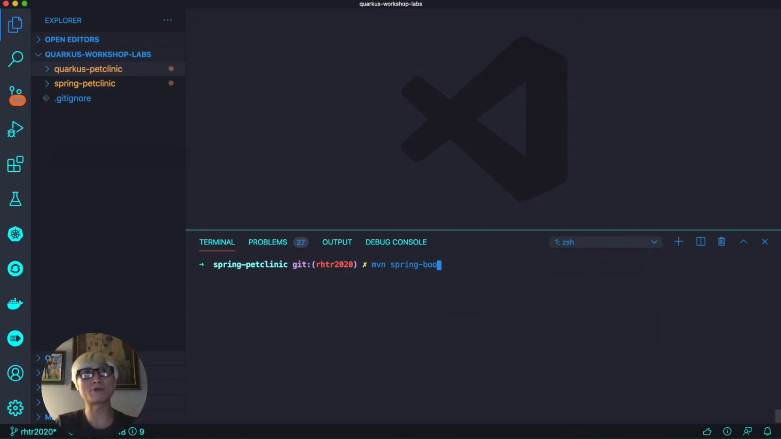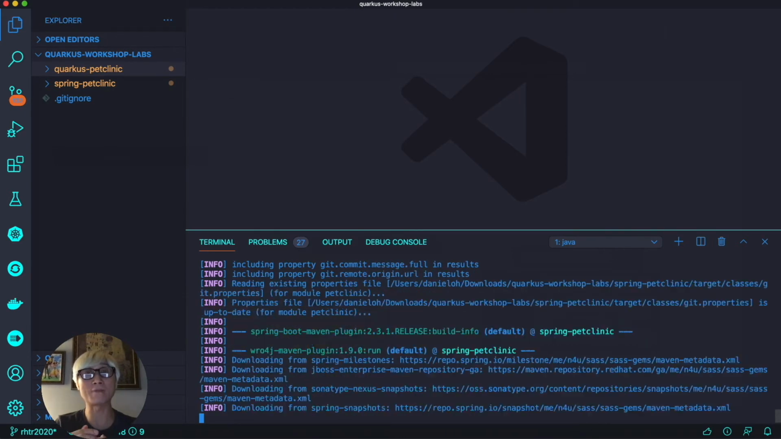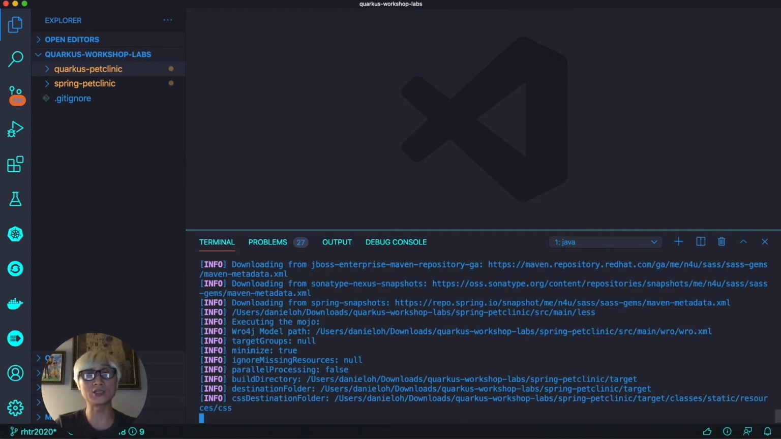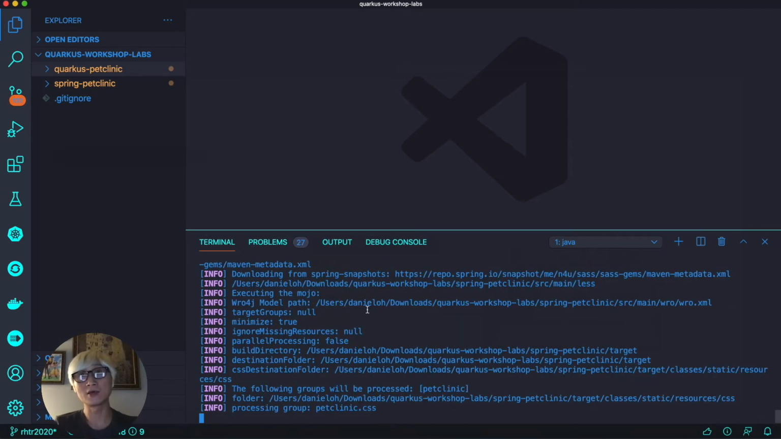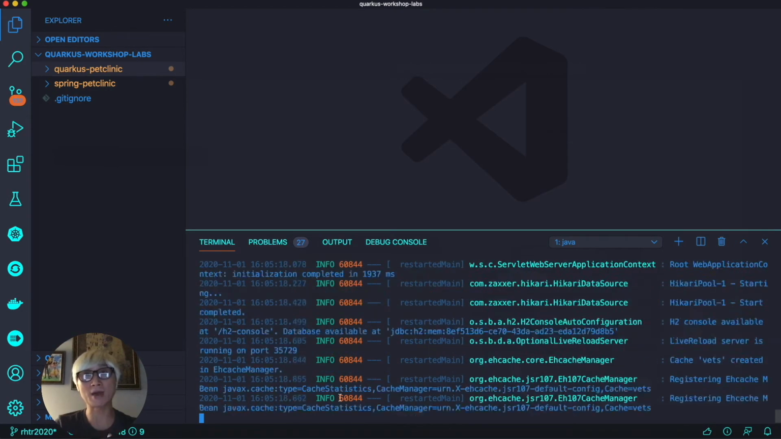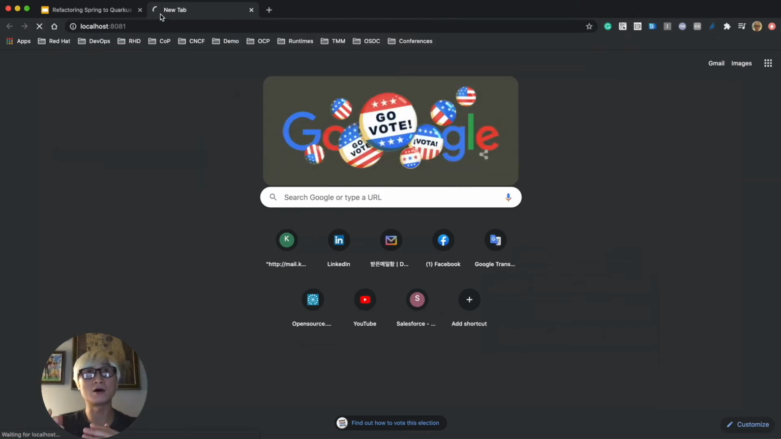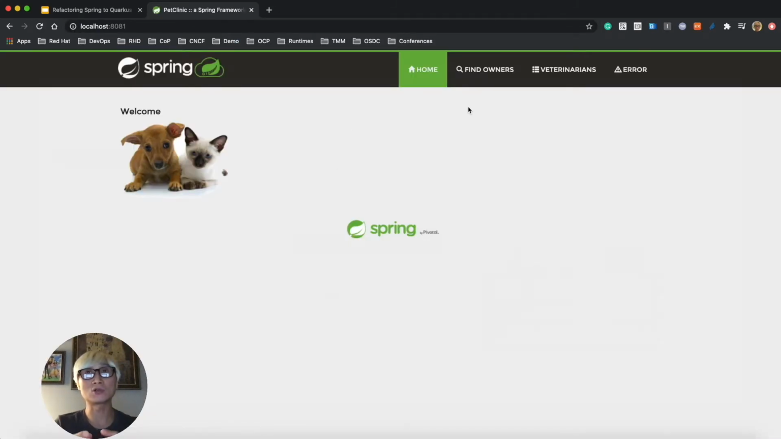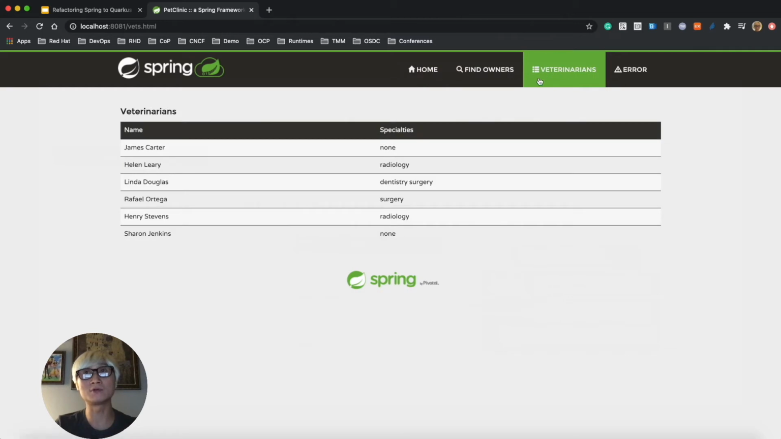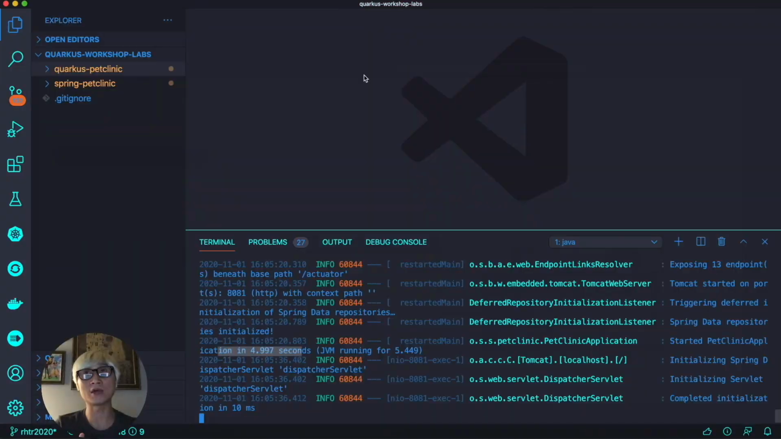So here are my two applications, the Quarkus application and the Spring Pet Clinic application. Let's try to execute the Spring Boot application as a runtime on my local machine using the Maven plugin command line. It takes a few seconds to start up the Spring Pet Clinic application. As you can see, we needed almost 5 seconds to start up the Spring Boot application. As a presentation layer, we have a couple of menus like home, find owners, vet menu, and error.